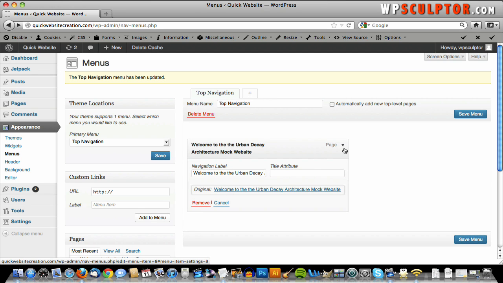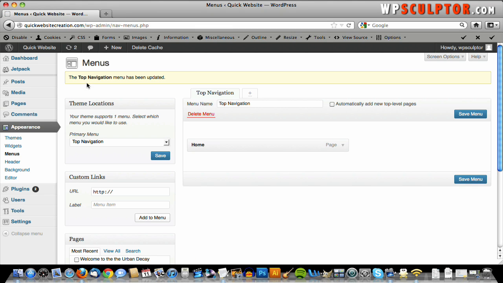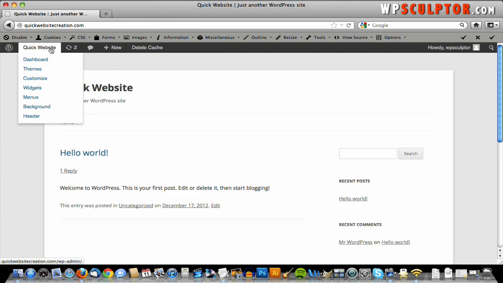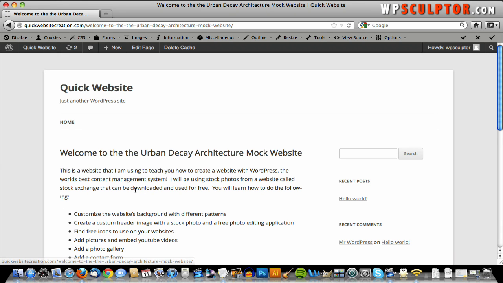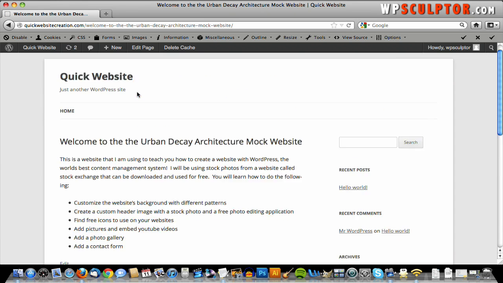Click this little down arrow next to the page, and the navigation label is what we're going to change. The only place this is going to change what this says is in the navigation menu at the top. Let's just call this home. And then we're going to save menu. Now take a look at the website, and now it says home. And when you click that, it brings you to what's going to be our home page.